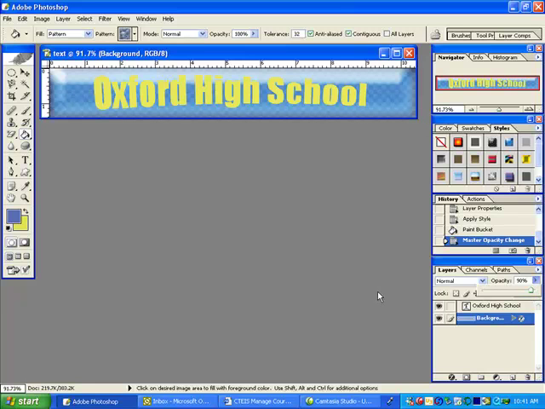Remember, it looks different when you actually put it onto, let's say, a website, because you won't see all the checkerboards. Now, other than saving for the web, we just need one more thing, and that is layer styles on Oxford High School, the text. So click on the text, and this time I want you to go down to this little F, add a layer style.